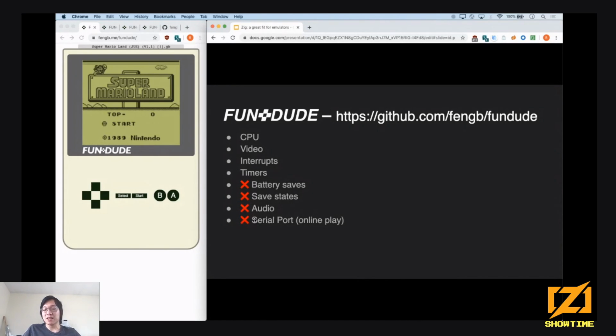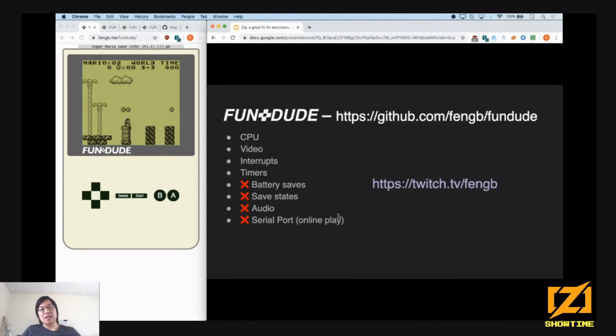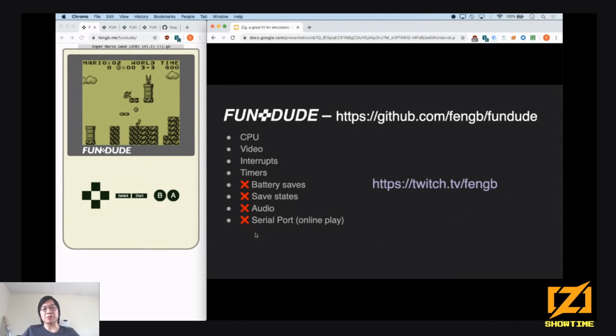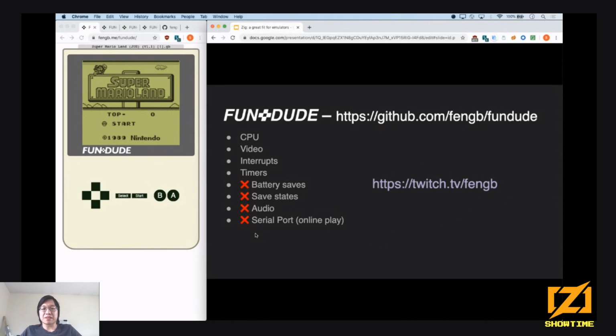They're all in progress, and I can sometimes be found streaming my progress. I've been doing this for a couple of weeks now, and I've been working on this emulator for over a year. So it's definitely a work in progress. I'm very happy with how things are turning out with Zig, even though it is a pretty young and pretty unstable language. It has been forcing me to do a lot of things that I wouldn't have even known. So I'm really happy with progress so far. So that is Fun Dude, and that is my experience with Zig.